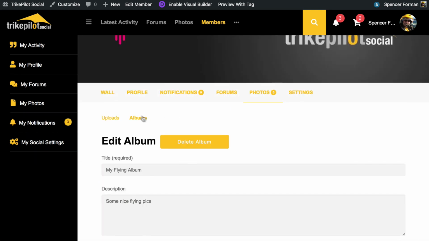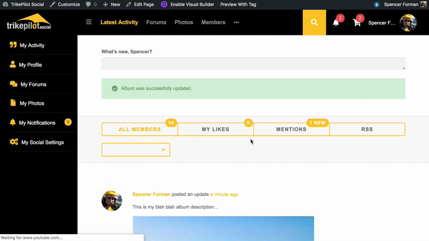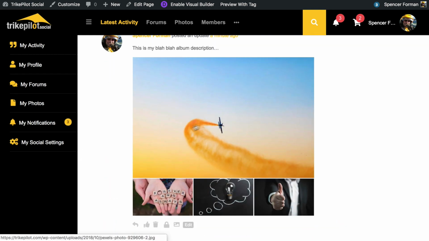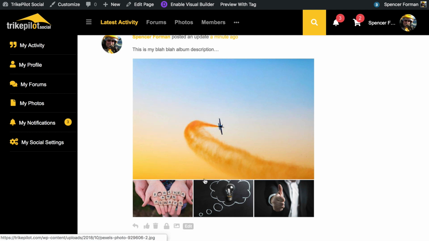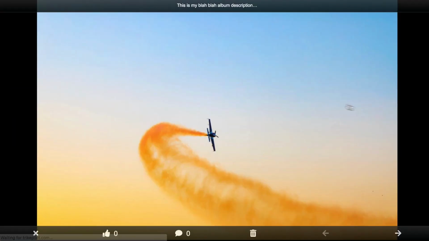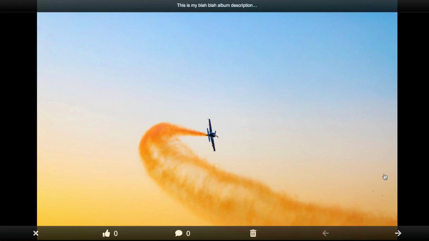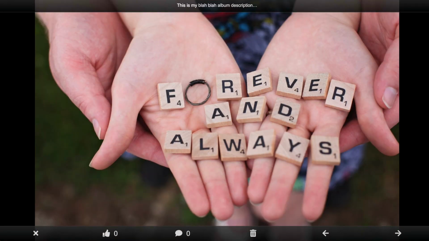So the nice thing too is that when you go over to the latest activity, if you have not selected to keep them only to yourself, or another way, private, you'll see that it puts them into a nice little setup here, right? If I click on any of the pictures, it automatically gives me a nice slideshow. I can go through any of the pictures, as well as like them, comment on them, or put them in the trash.